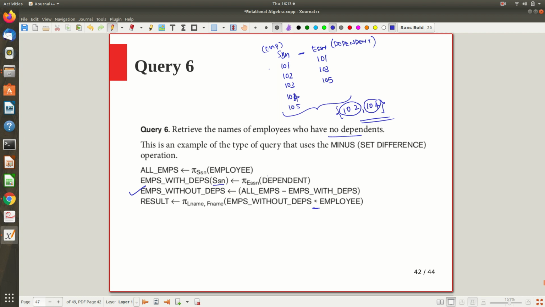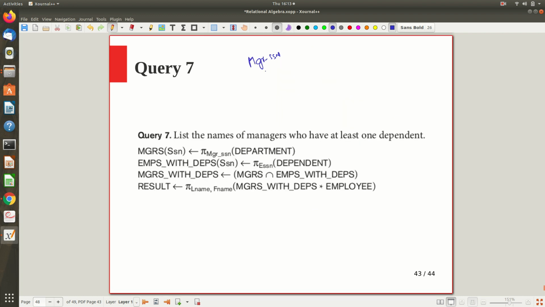Suppose out of these people 101, 102, 103, 104 and 105, suppose 101 is a manager of some department, I don't know, and 105 is also a manager. Let me add two more people. 104 is also a manager of some department, and 105 is also a manager. Okay, see, that is a case.